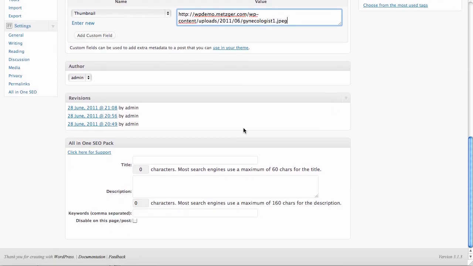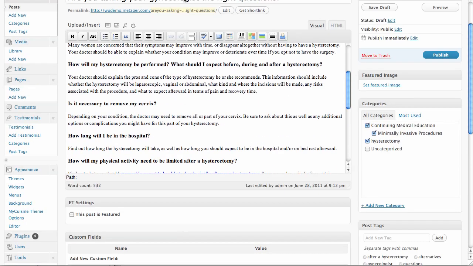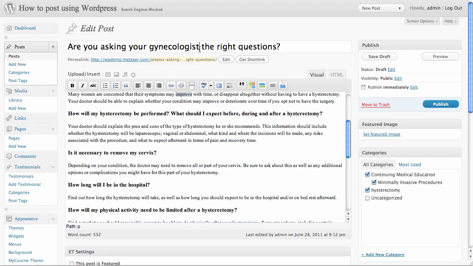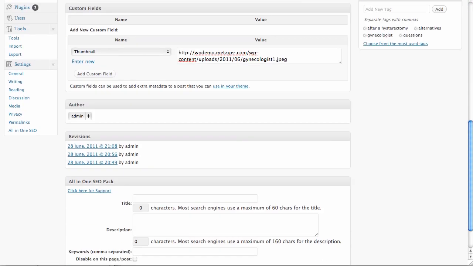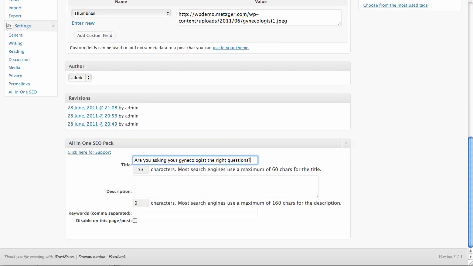Next we'll go down to the all-in-one SEO pack. Now this is very interesting. Like I said, it's a very customized area of the website, a tool that's used as a plugin that can be very effective at SEO. And so what we want to do here is two simple things. One, we want to copy the title word for word, copy and scroll back down, paste the title, and we want to add a description.